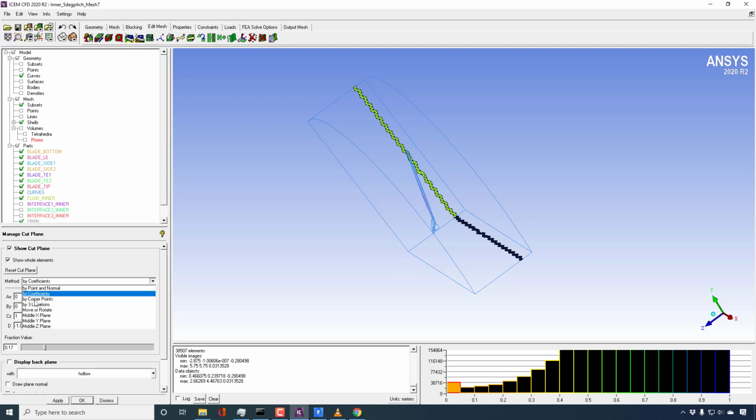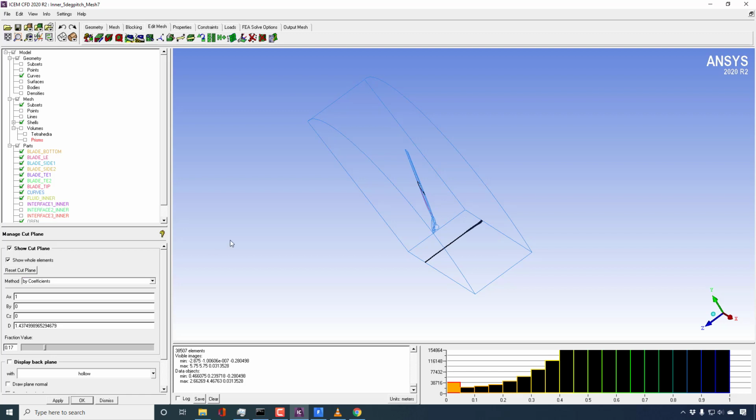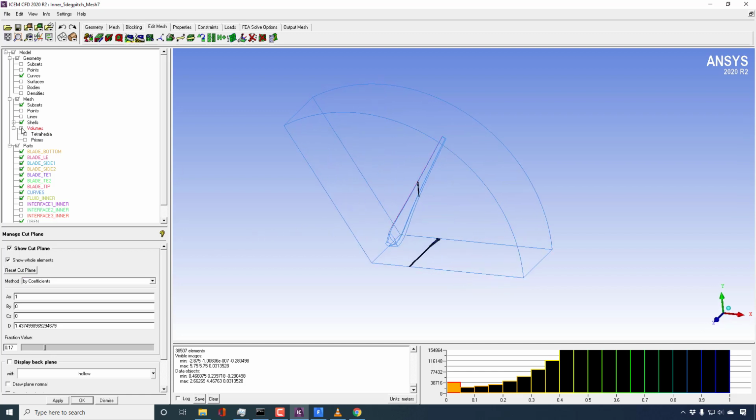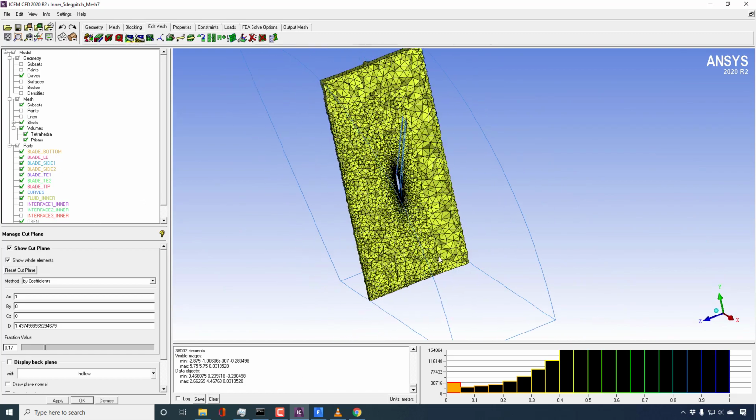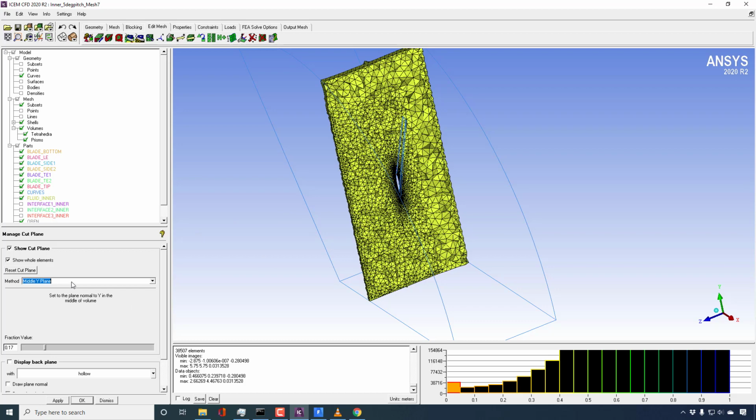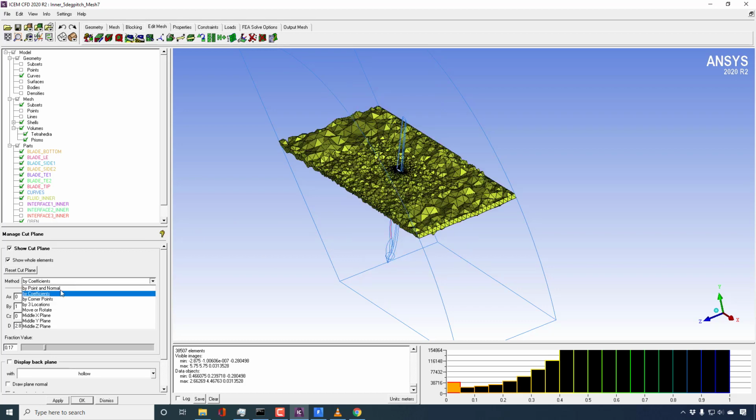You can also choose the point and the normal. You can choose the 3 corner points, or the easiest one is the middle X location, let's say. You can also display the volume elements as well. If you display the volume elements, they will be shown just at that location. This will not display all the elements, only those on that plane location, and from here you can get the view of the mesh. Let's say I display with the middle Y location, and in a similar way we can display with the middle Z location.